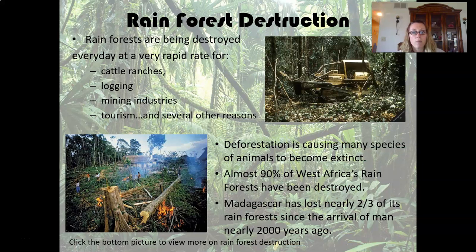And why is this important? Well, over the last several years, rainforests have been destroyed. It's hard to believe, but rainforests are being destroyed by us, people, every single day at a very, very rapid rate. We are destroying rainforests in order to build cattle ranches for logging companies.